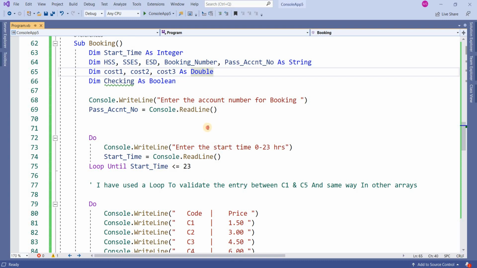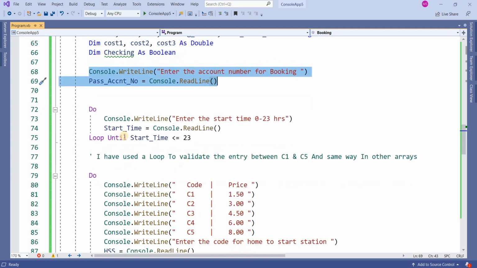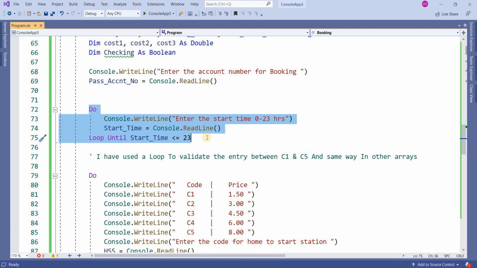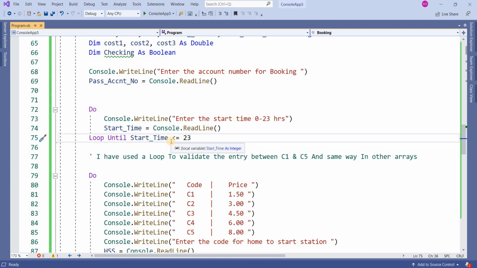Okay, now what is going on? First of all, I am going to enter the account number for booking. Okay, I will enter the account number for booking. Then it will ask me with console write line to enter the start time. Because start time is between 0 to 23, the purpose of this loop is that it must get a value within 0 and 23. Okay, if you enter more than 23, then it will not be accepted.